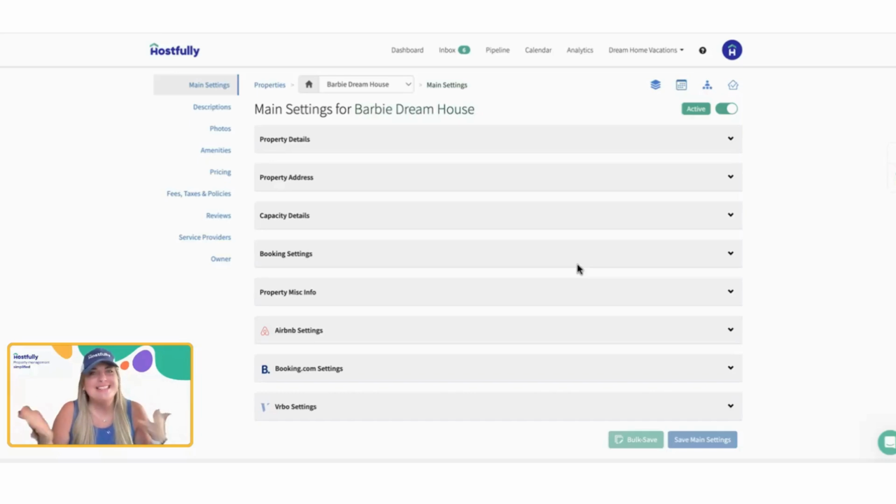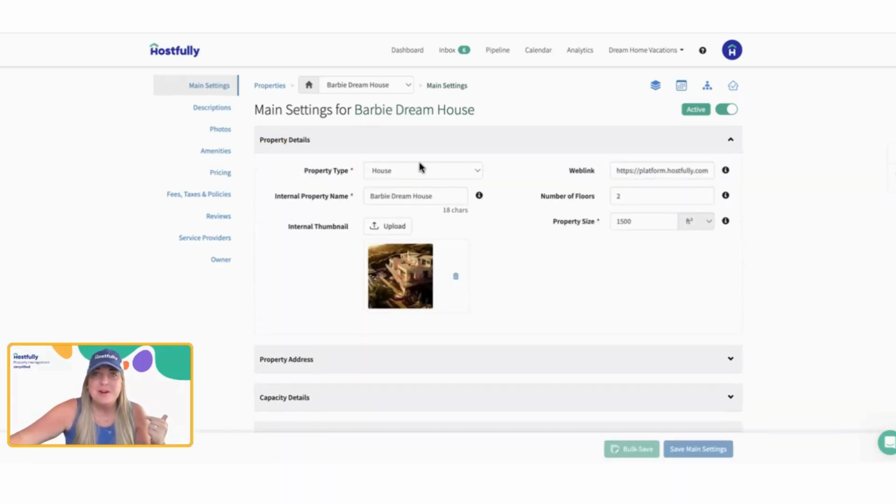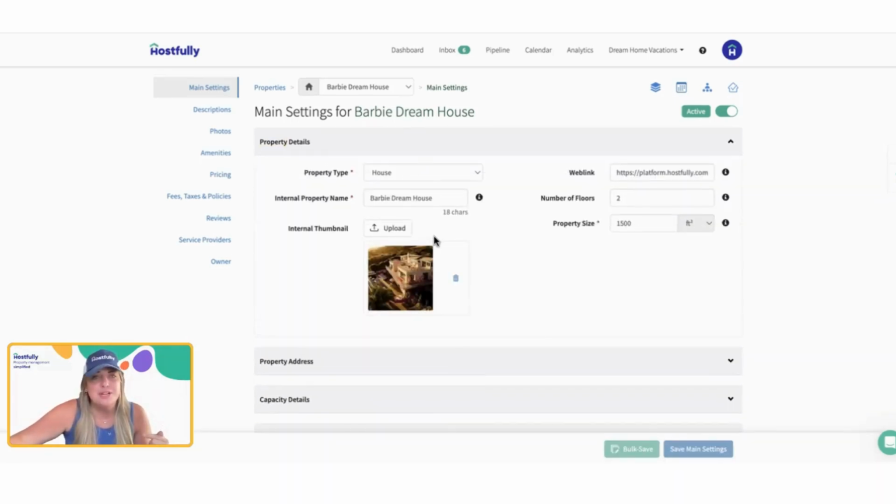Welcome to your main settings tab for your property. Let's walk through each category in each field so that way you know everything about this specific tab for your property. You'll see all these different sections are both collapsible and expandable. And within them are very important fields that are going to get pushed out to your units when you're live. So we want to make sure that we have the most accurate data here.